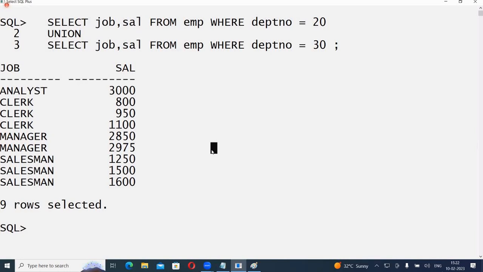Duplicates are eliminated. Don't consider job alone. Consider job and salary. If the job and salary combination is repeated, that is called a duplicate. You are not considering job alone; you are combining job and salary.